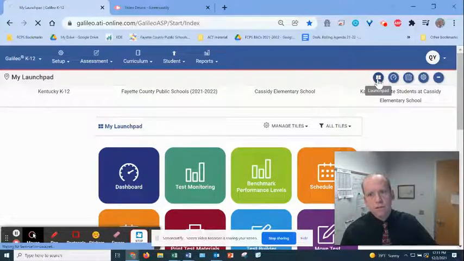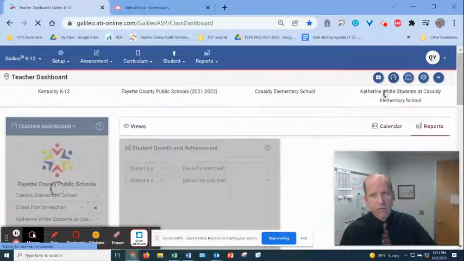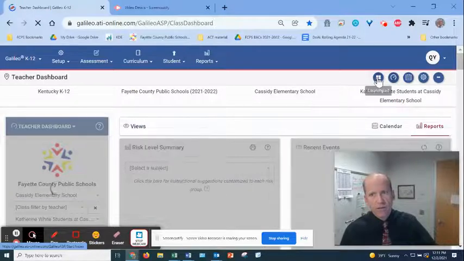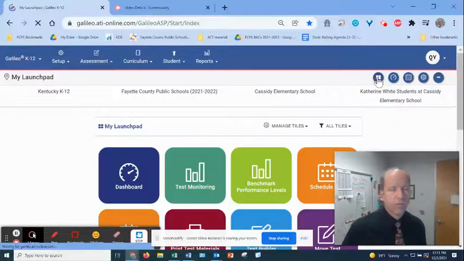You can click on the dashboard up here. It's the circle with the 4 squares in it. This is the dashboard, and that gives you the speedometer. This is the launchpad. So we typically start with the launchpad.